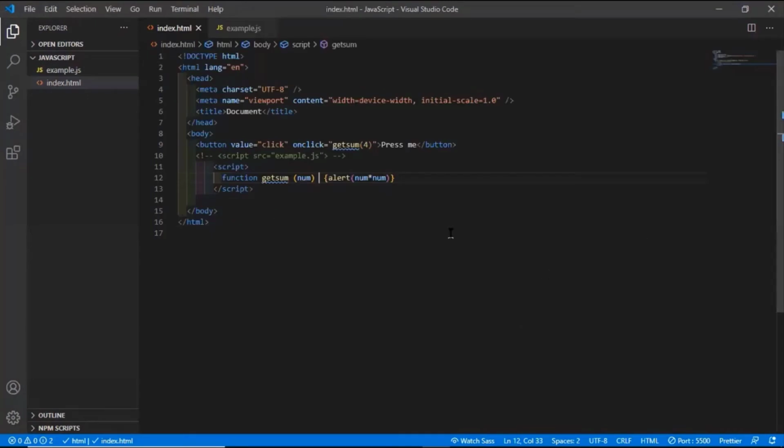Right now I'll show you one example of using the function. Here you can see in the ninth line it is written button value click, and on click it will call this function known as getSum, and the name of the button I have put as press me. So what I am doing here is that when it gets a click, it will call this function with the parameter 4. Here I have declared the function getSum, and the parameter I have used is num as a variable.